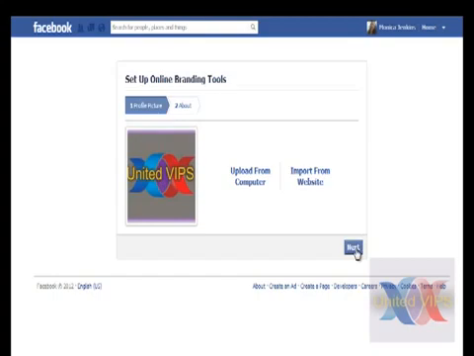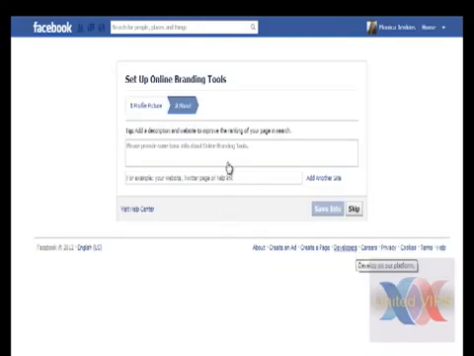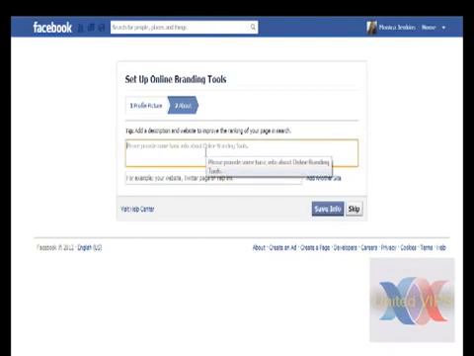Get this going. And like I said, you want to be thinking about your About section, your description of what we're going to be providing. So some basic info about online branding tools would be to share information about online resources that can be used.